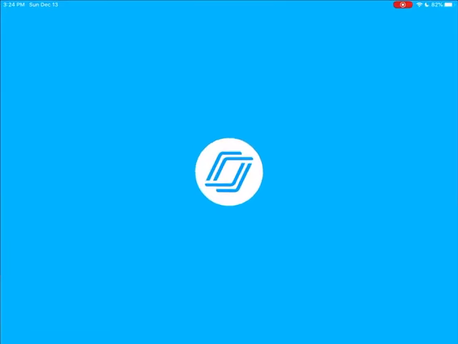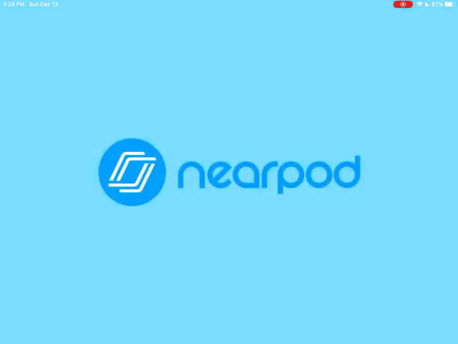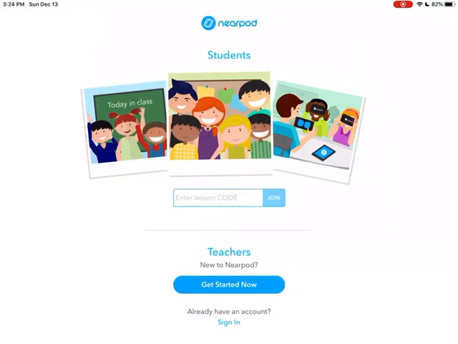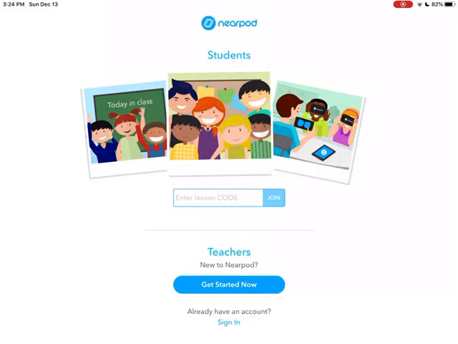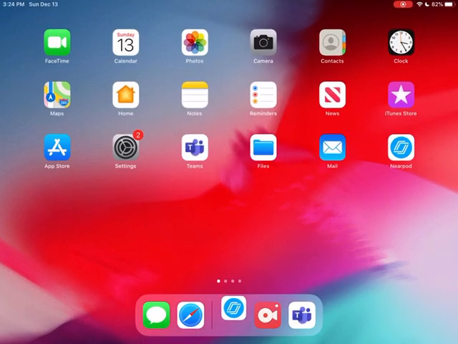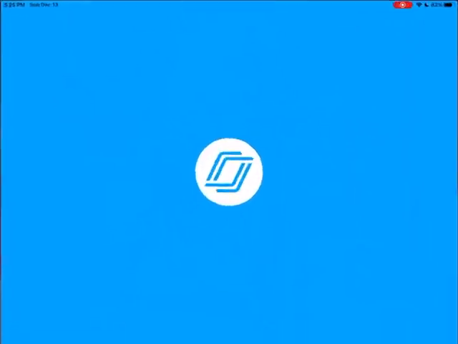I highly recommend that students open Nearpod first. So we're going to open Nearpod. And that's going to open as a full screen. Now I want to get my Teams application open. So I take my finger and I swipe up from the bottom. If my Nearpod goes away, I just click on it again. I swipe up from the bottom.